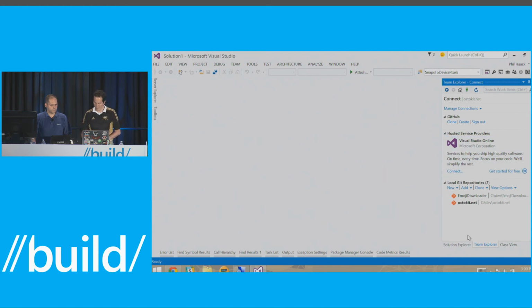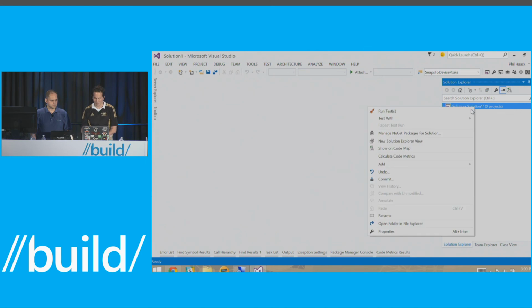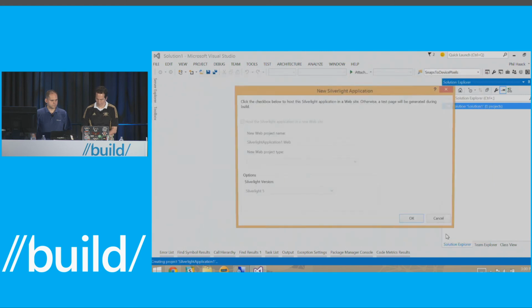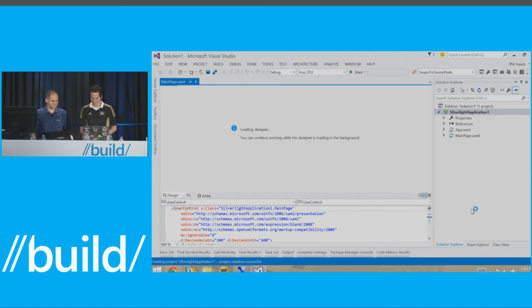What happened? You create a blank solution. Oh, yeah, create a blank solution, but I didn't mean to do that. But we'll add a new project. And let's create a Silverlight application. I know, am I just sticking the finger in the rib right there by doing that?